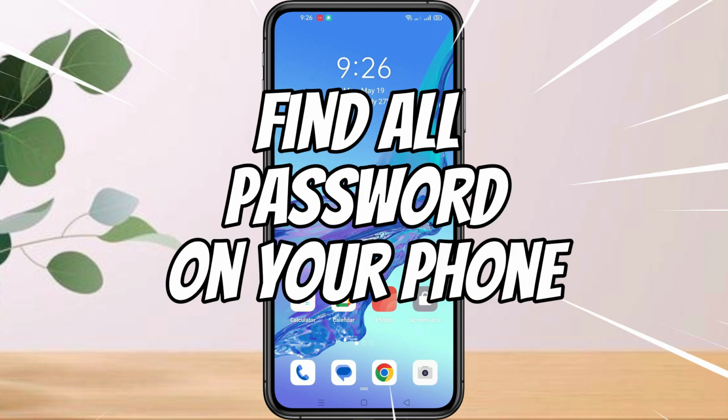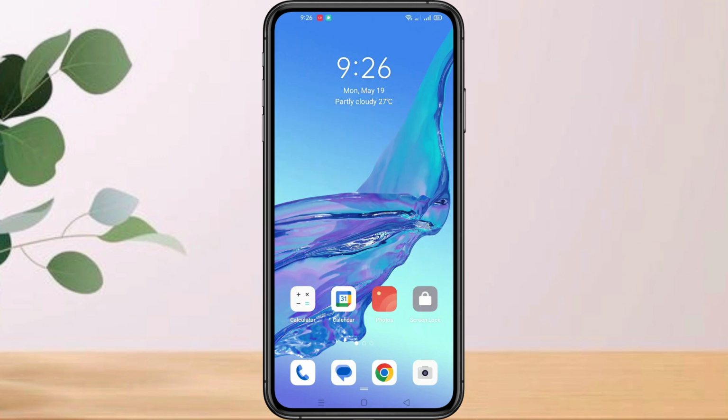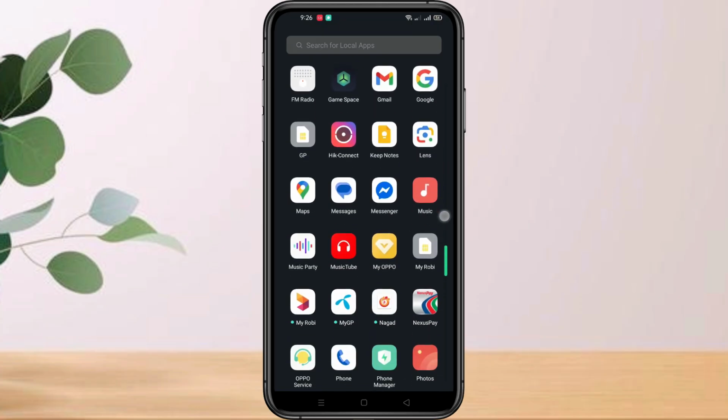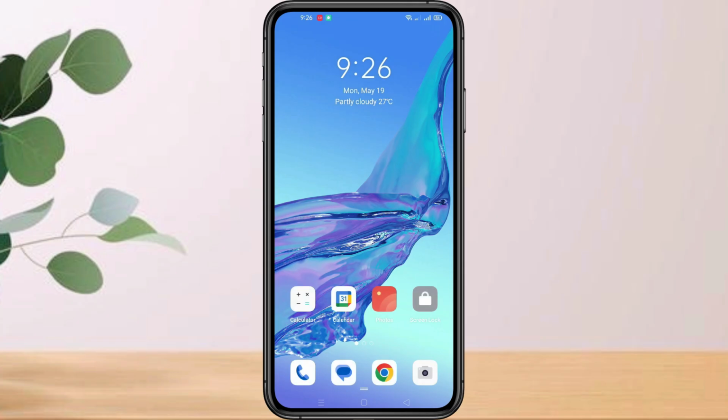Do you know that all your phone passwords are saved in a secret place on your phone? For example, Facebook and Google passwords. Even if you forget them, you can still find your password from there. Let's see how to do that.